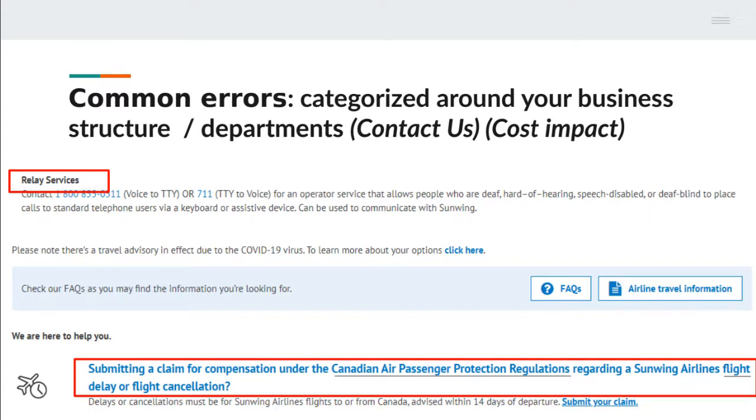Common error: categorizing under business. A lot of businesses will do their information architecture based on what they know of the business, how they're structured, and how they're organized around their departments.